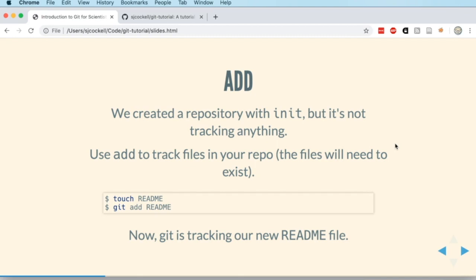So you use the Git verb add to track files in your repository. The files will need to exist. They need to be actual files or directories on your file system. But once those files exist, you need to use the verb add for Git to then track those files via its version control system. So again, there's an example in our empty repository.